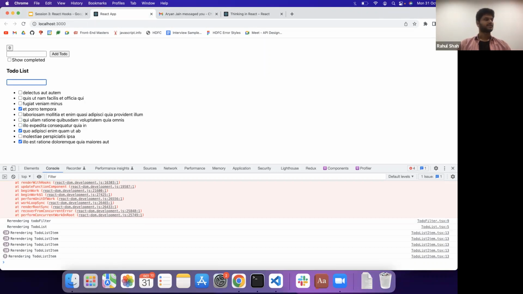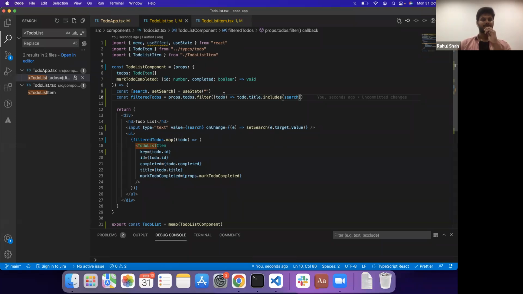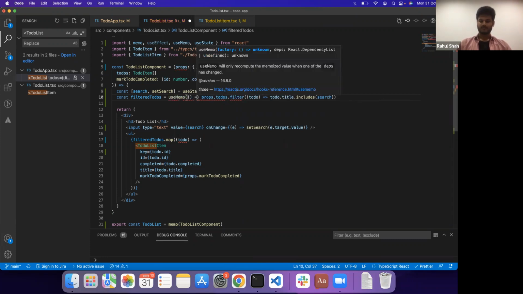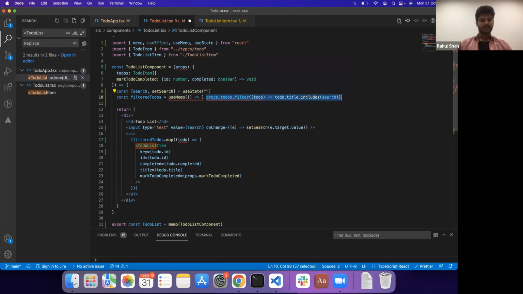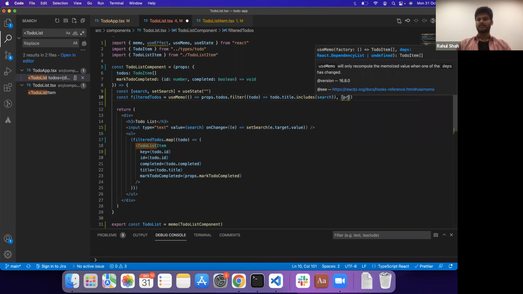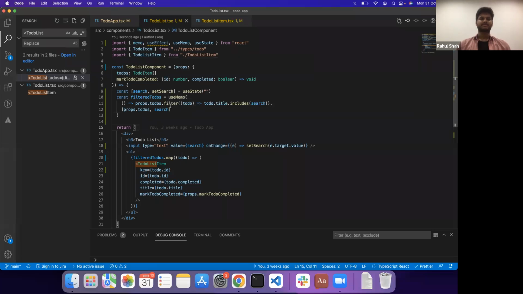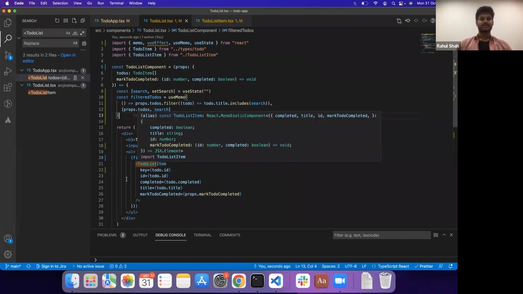Perfect. This works. What is the issue here, though? This will again get computed every time, right? So how do we fix that? No, useCallback is for functions. No problem. Now we use useMemo. Its return value will be the array. And then the dependency array has props.todos and search. Whenever any one of these changes, this will recompute. It's perfect. So this is how we would manage searching.